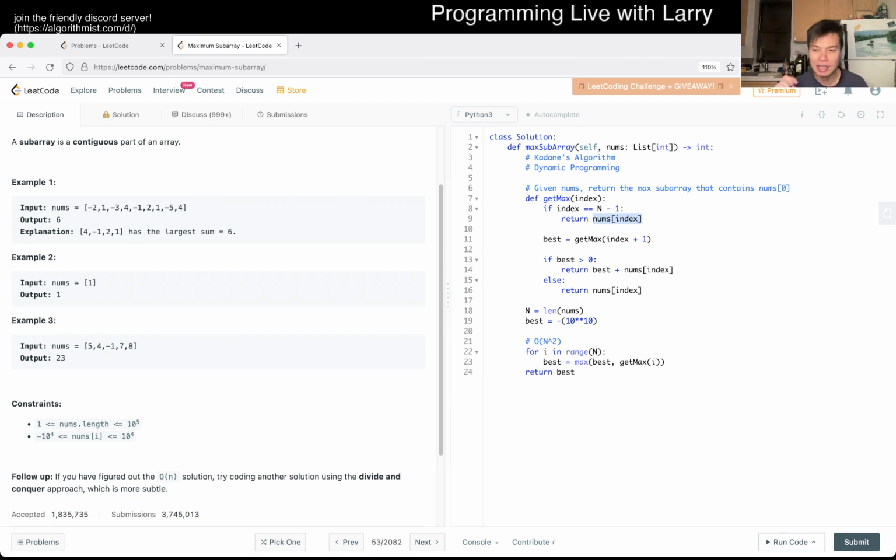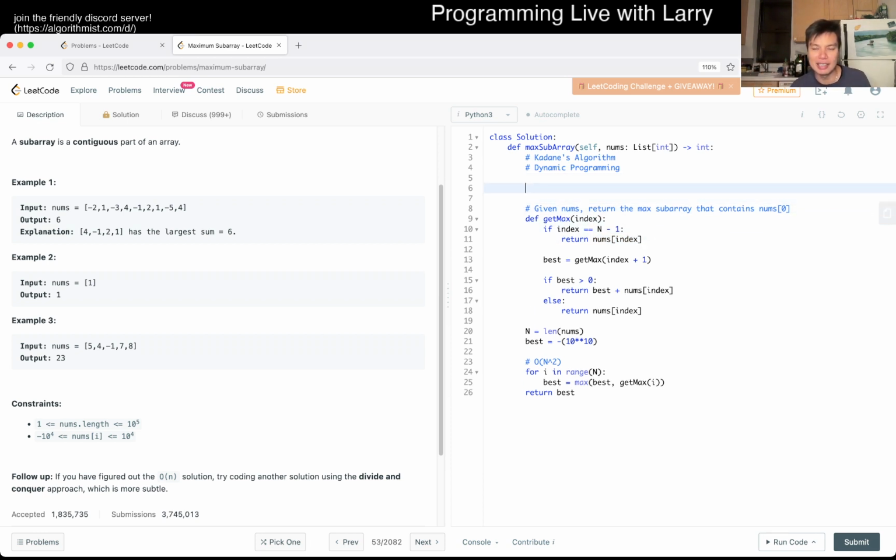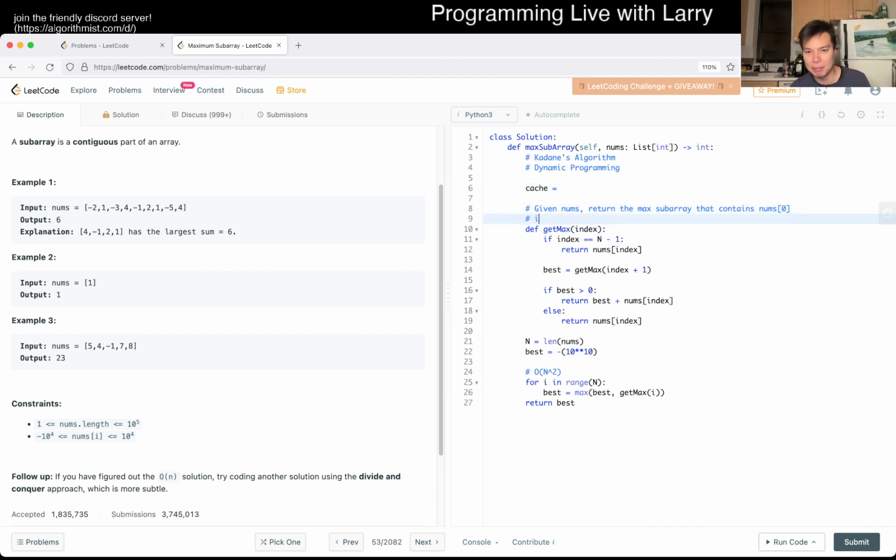What is memoization? There are different ways of thinking about it. The way that I think about it is that for the same input, you get the same output, right? So that's basically the idea. So then let's keep a cache array. What is this index? Index is going to be a number from 0 to n minus 1. So then that's of course n possible inputs.